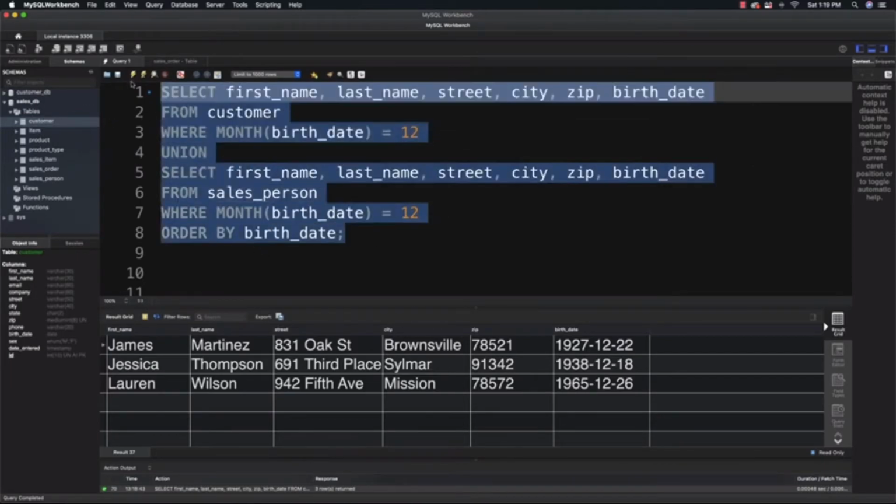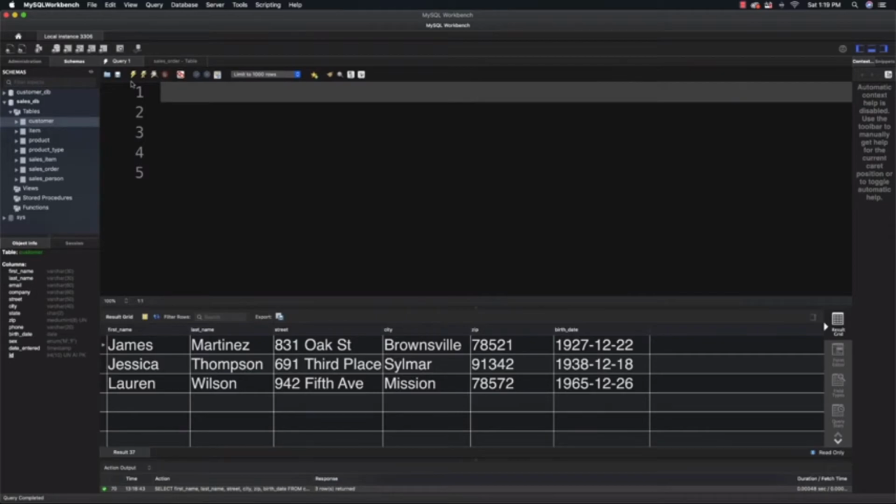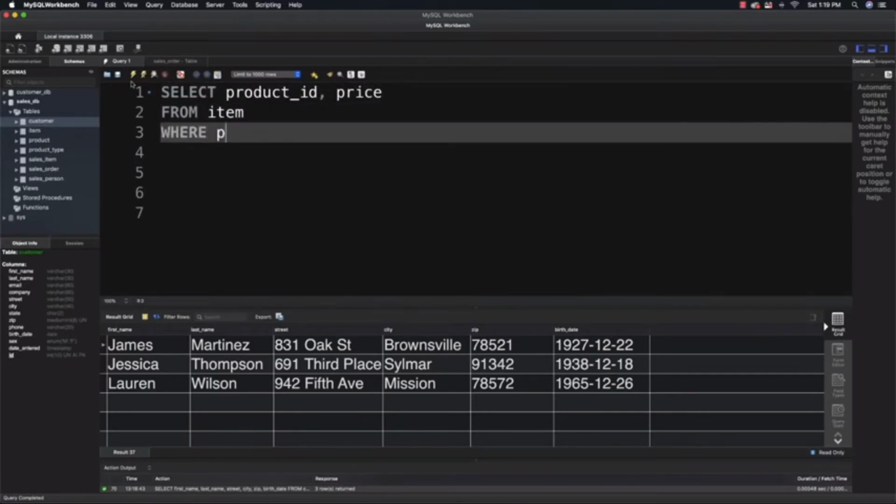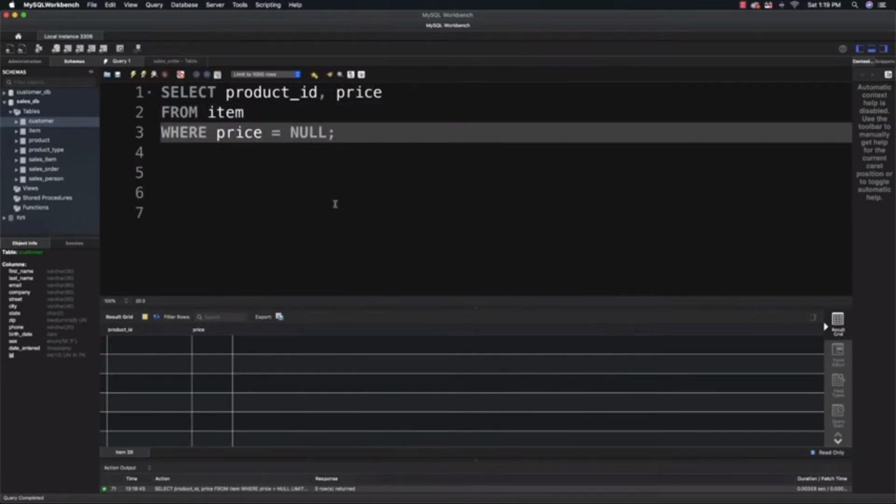On a side note, probably also should talk a little bit more about null. You're going to be able to go and check for null. And null is used whenever a value is not known. So what we'll be able to do here is say something like select product ID and price from the item table where price is equal to null, and nothing comes back. That's the reason why, is because all of my products have prices assigned to them.